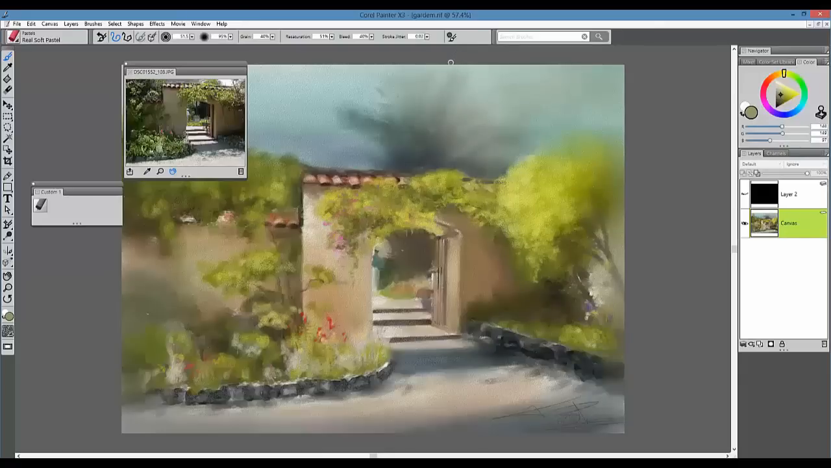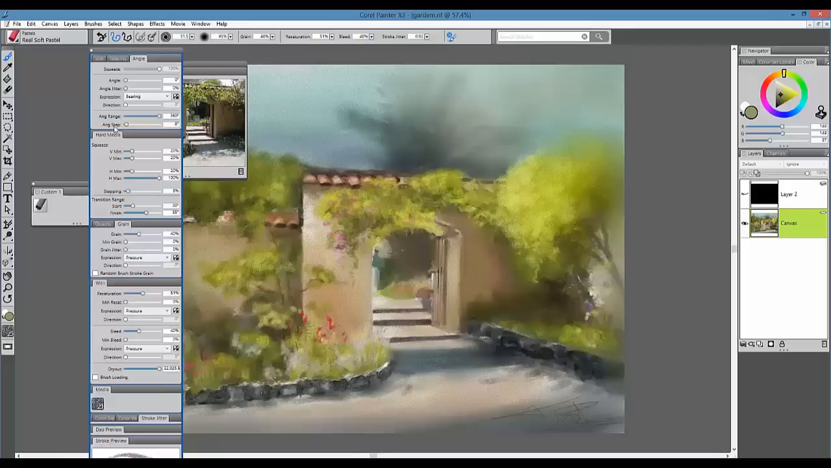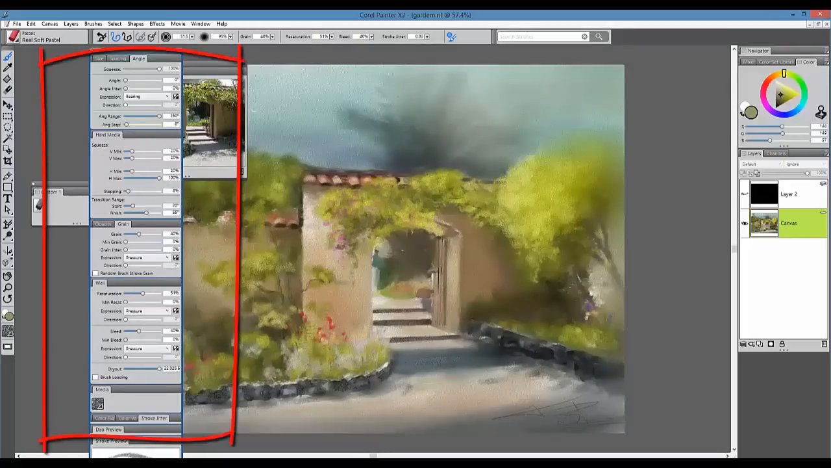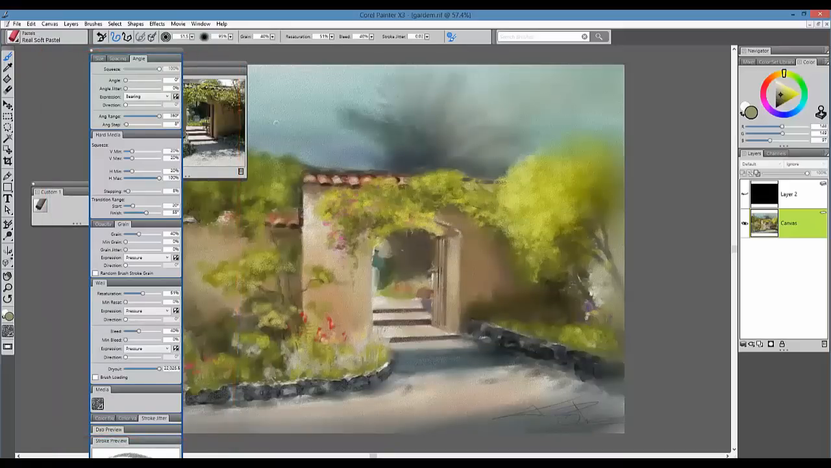The new advanced brush control allows me to customize this brush even further. By clicking on the advanced brush controls icon, it brings up all the attributes of this particular brush that I'm using, the Real Soft Pastel. I can also change paper textures by selecting the perfect paper for the media I have chosen, giving the final painting a very realistic texture.